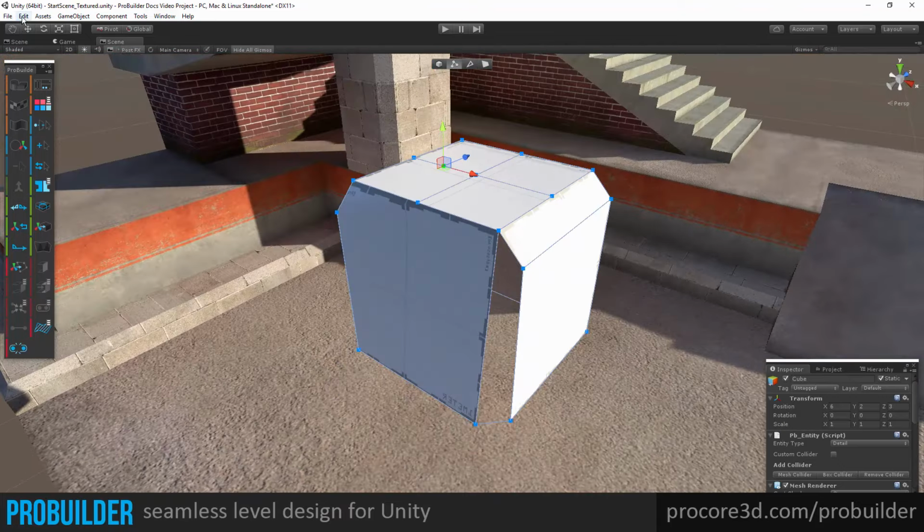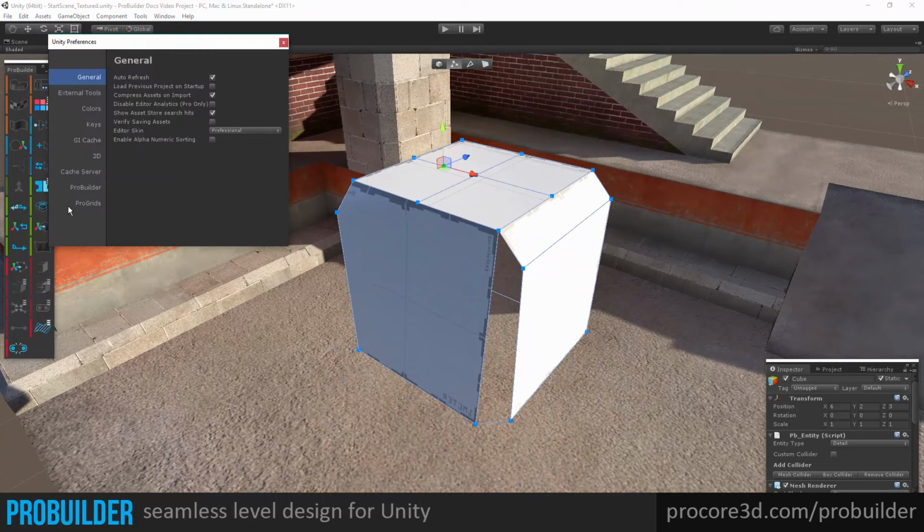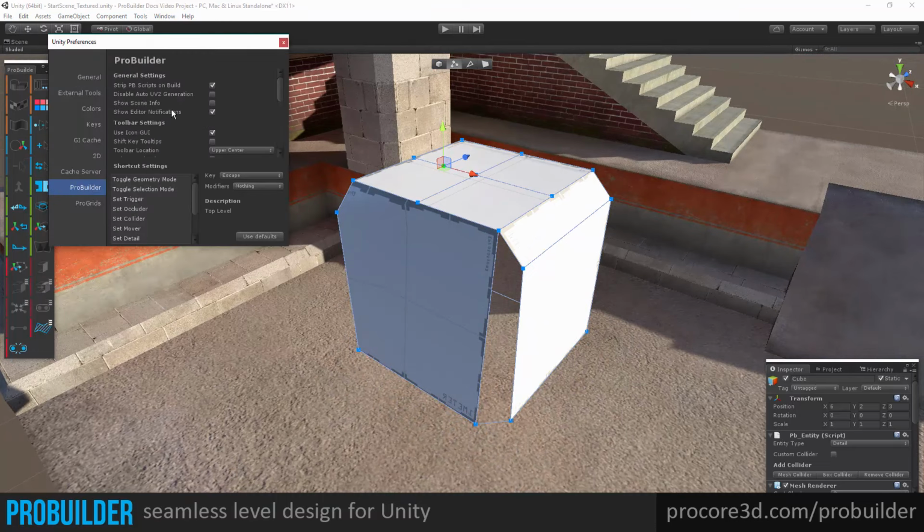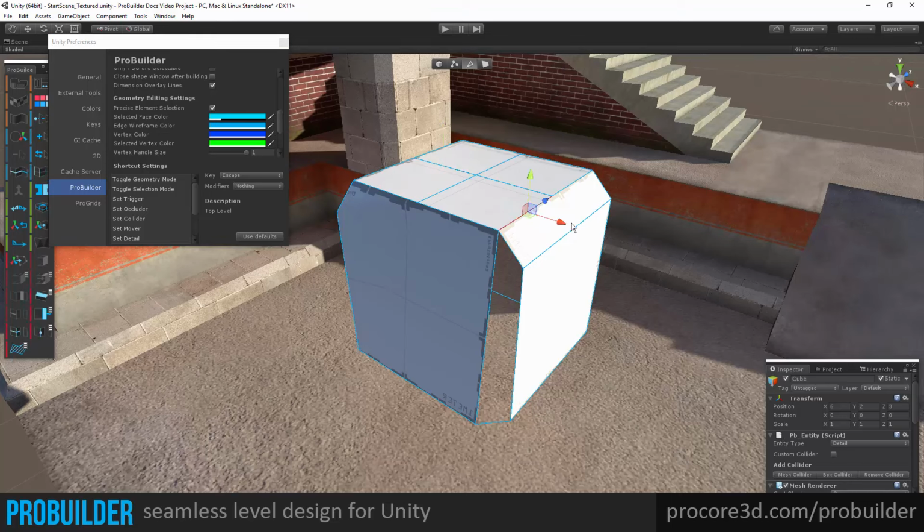In the preferences, we've also added another item. So under Edit, Preferences, and ProBuilder, if you scroll down a bit, you will find the precise element selection. This is the normal default that you're used to, and that means you have to click generally right on an item to select it, so it's a bit more precise. If you turn that off, now you can click and it's just going to grab whatever is closest to the mouse. So this allows you to be a bit more sloppy and carefree with your selection. Turn that on or off depending on whatever is easier for you to use.